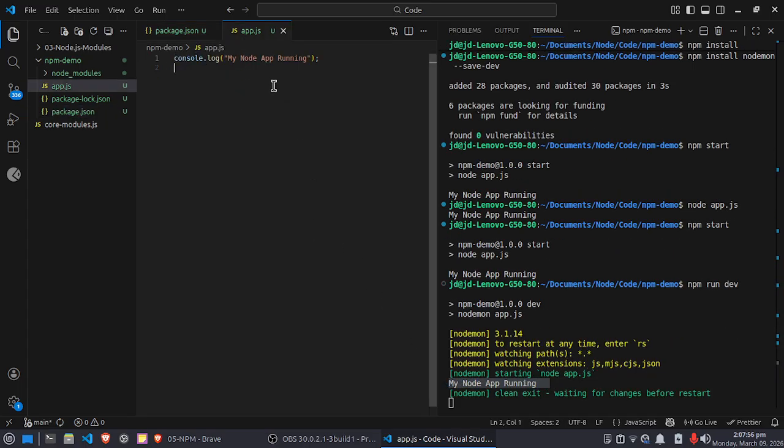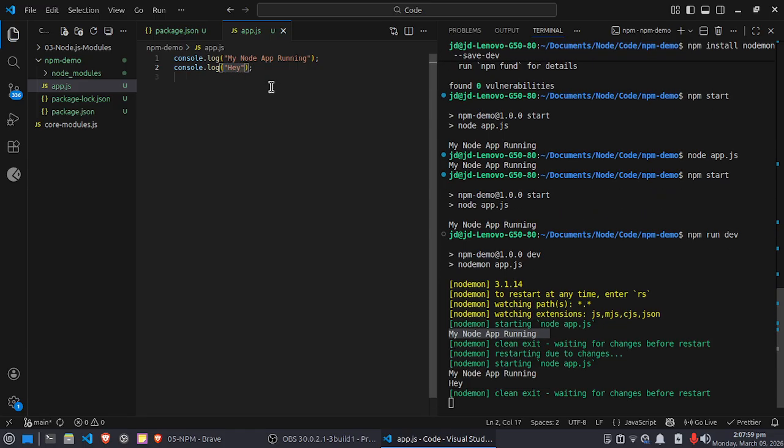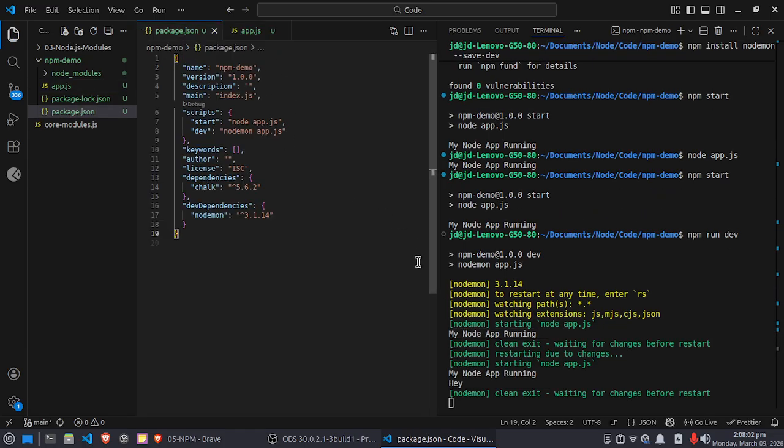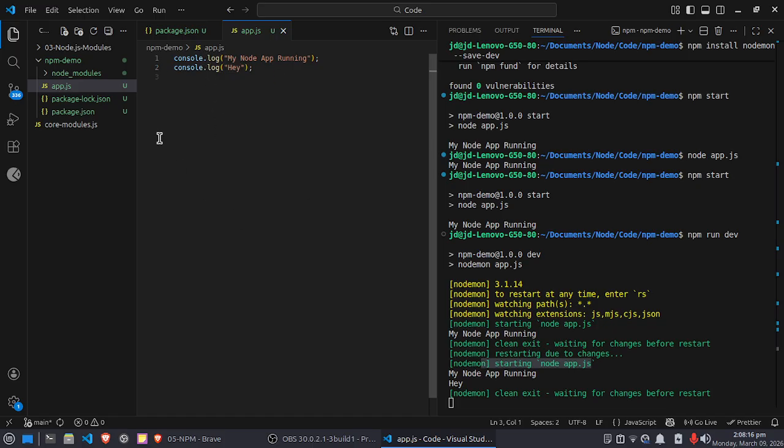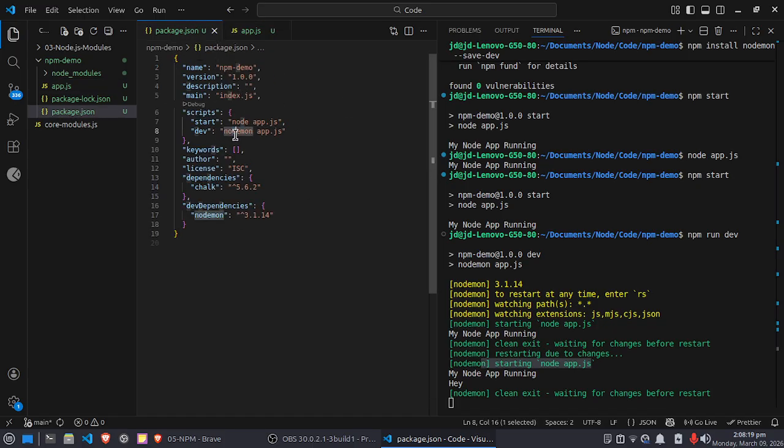If I want to change something here in console.log, see, by using nodemon our server restarts whenever something changes. See, clean exit, waiting for changes before restart, restarting due to changes, and starting node app.js. Every time I change something, this restarts the server. That's why nodemon is a dev dependency, because it makes our work easy. I don't have to write npm start in the terminal again and again. Just write npm run dev, and the server starts again whenever I change the file.